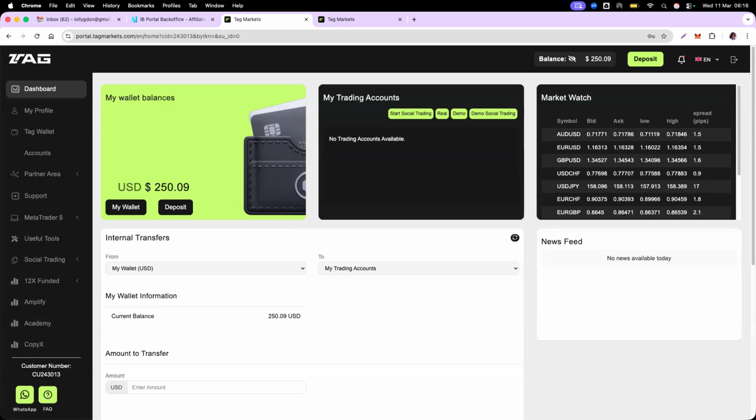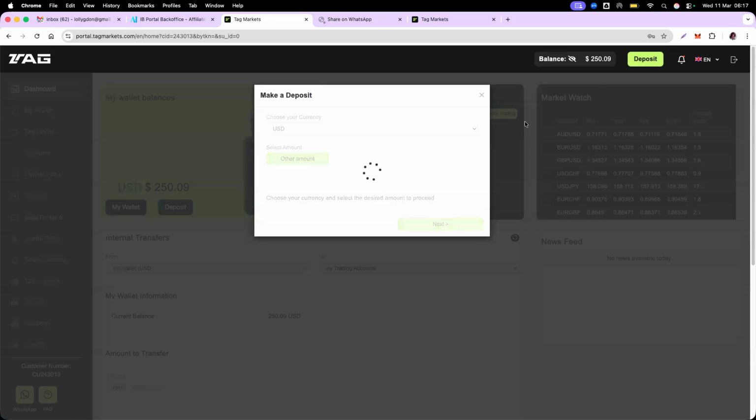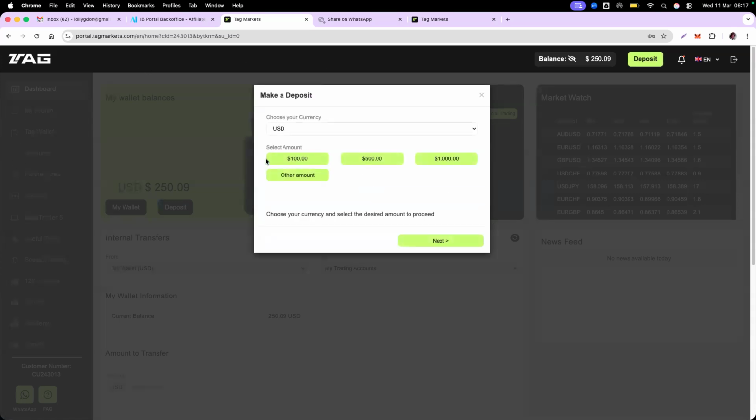So this account has 250 dollars, and it's going to put it in that trade. You can see the balance here, 250. If you want to actually deposit, you click on the deposit button there. It gives you an opportunity to state the amount you want to deposit. If it's more than any of these amounts listed here, you can click on other amount and then fill in the details.